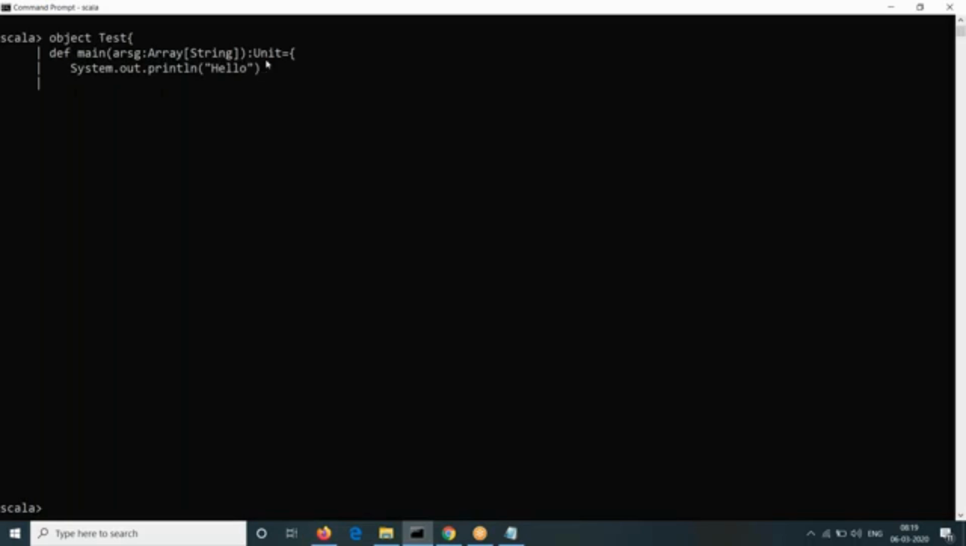Okay, and then close your main and close your object. So we are done with defining an object. I think this is clear, right? First, what is it that you have to do if you want to define any functional program? You have to define an object like this: object space object. That is one thing. And inside that, you should define main here.